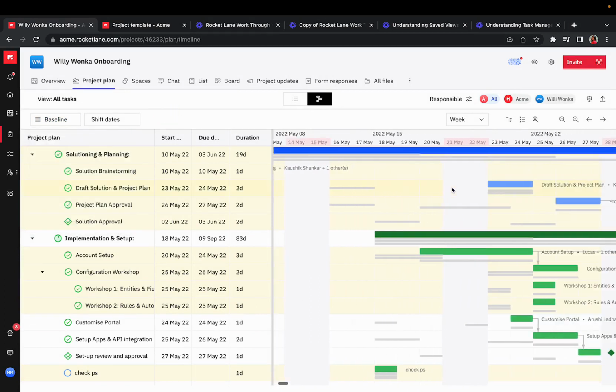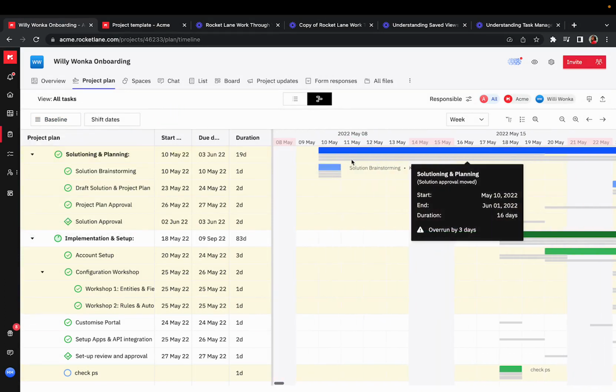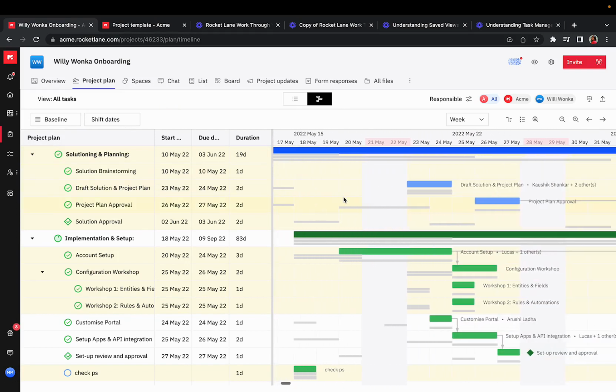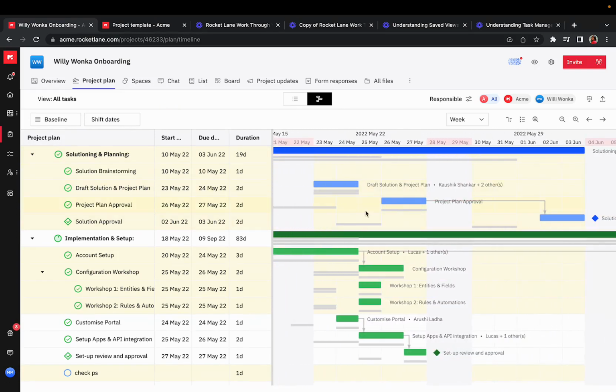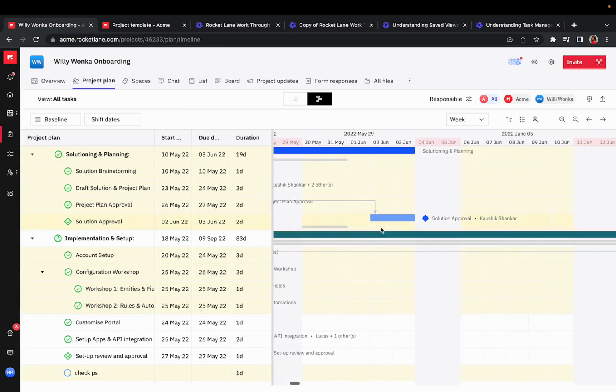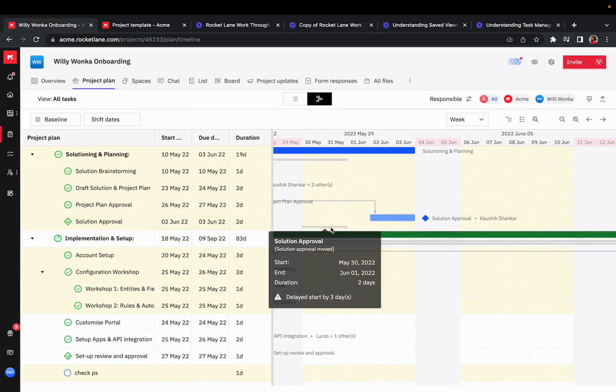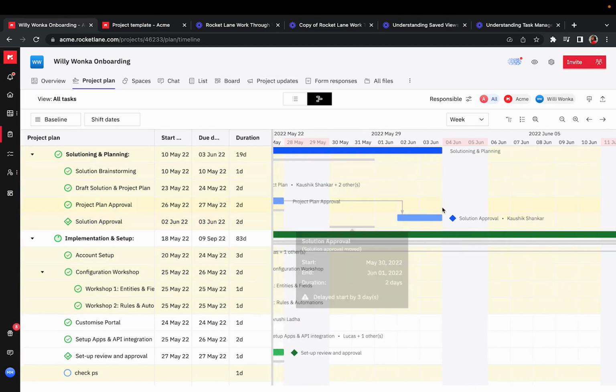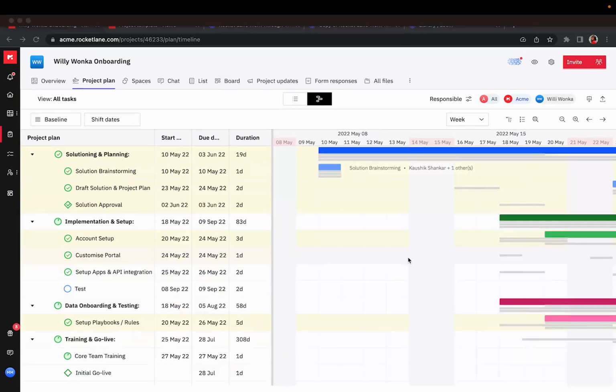So if you see here, the shadowed grayed lean bars are the baselines. And since we moved the solution approval, you can see the baselines that are moved here also. So initially it was here and then we moved it here. So that's how the timeline view works.